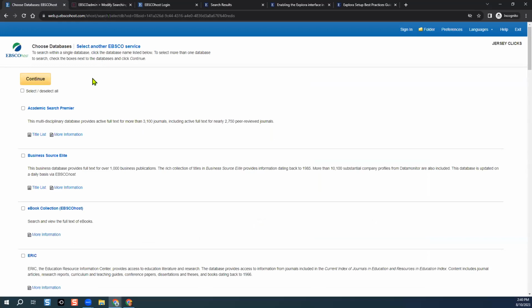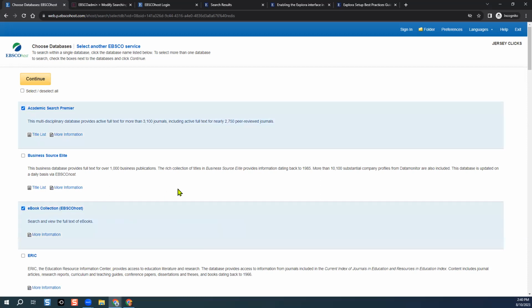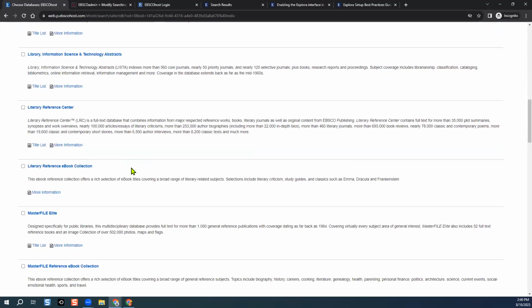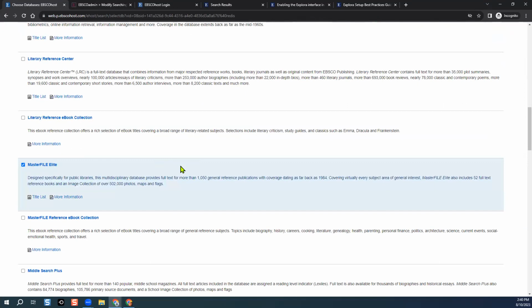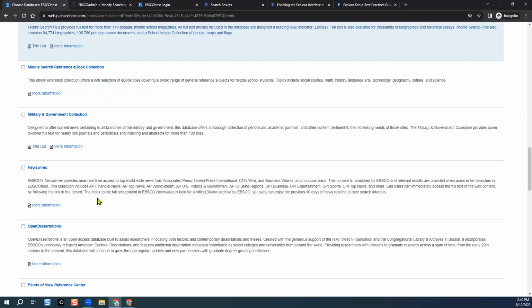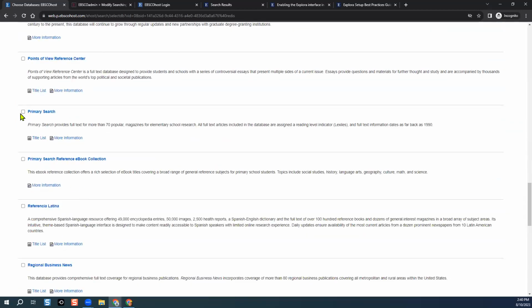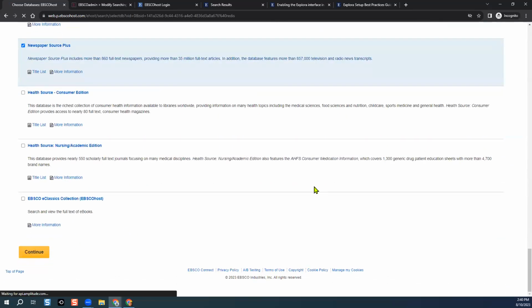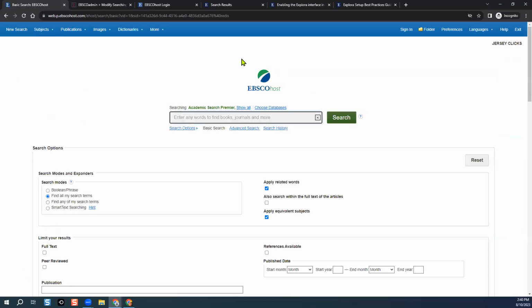And on the Choose Databases page, this is where you can, as an end user, select to search an individual database like Academic Search Premier or Business Source Elite, or multiple. So I'll select a few of these databases. I'll include the ebook collection, maybe ERIC, Green File, MasterFILE Elite, Middle Search Plus, and many of these databases are also searchable in your Explorer interface. I think I've chosen enough to conduct my research, and I'll go ahead and select continue at the bottom, and it's going to load those databases to my EBSCOhost interface.